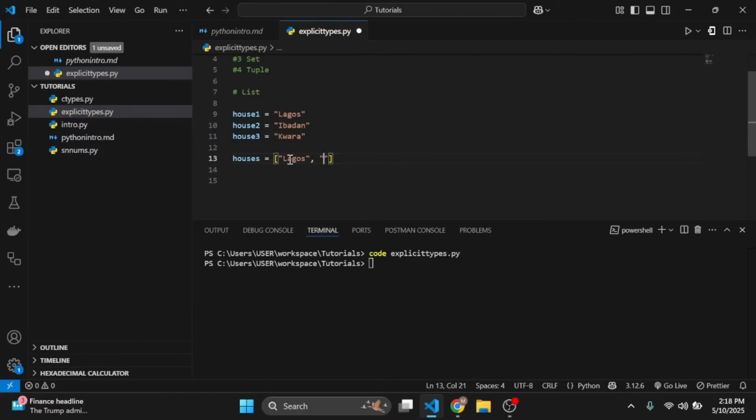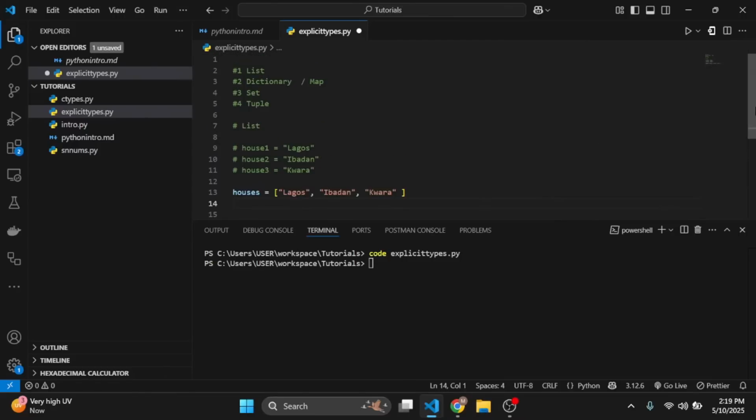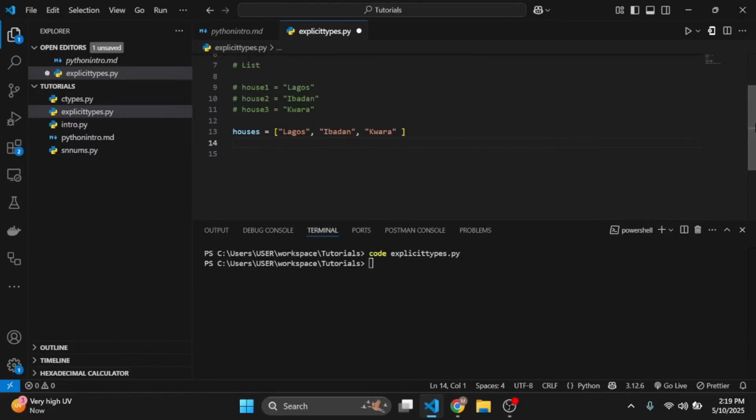Lagos, Ibadan, Kwara. This way we save all our houses without having to write them one by one. If you want to save 100 houses, all you have to do is just keep going here. You don't have to declare new houses again. Okay, we should not go to dictionary yet. Let's talk about how we can work with a list, the operations that you can do on a list.